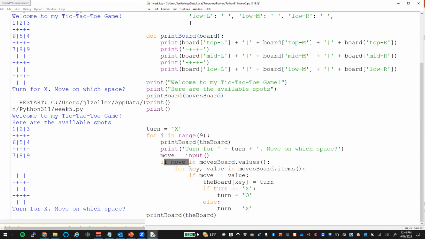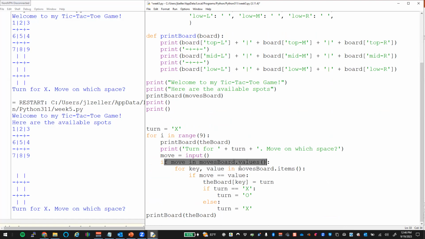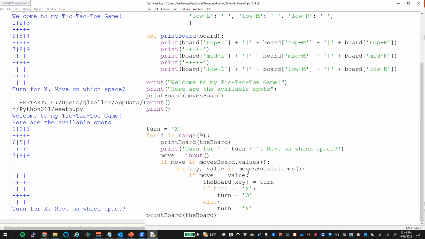So we're going to first check to see if that move is in these values 1, 2, 3, 4, 5, 6, 7, 8, 9. That works. If it's in there, then we're going to do a for loop. The first time through this for loop, we're going to get the key and value out of this, saying the key is top left, the value is 1. If we typed in 1, does 1 match this value? If it does, then take this key and plug it into the board down here.